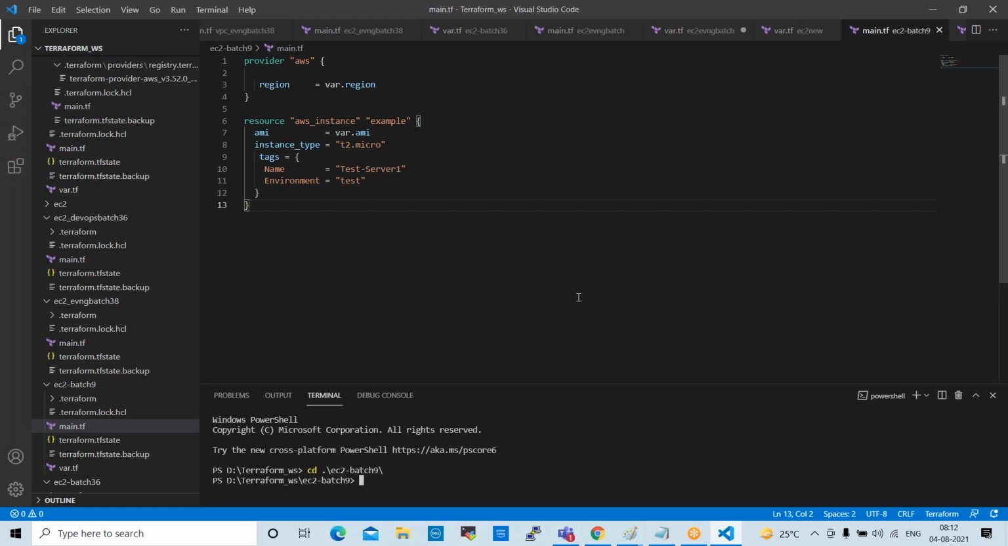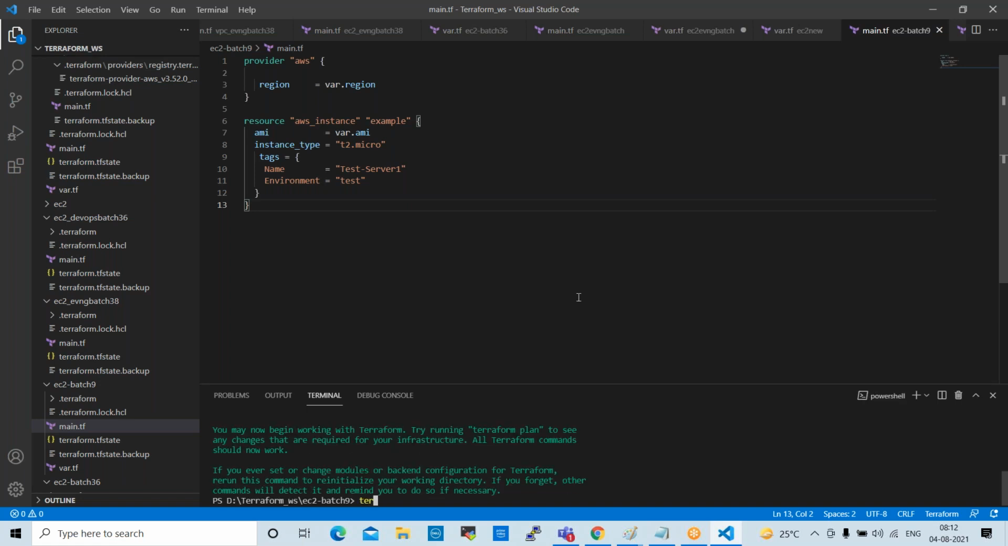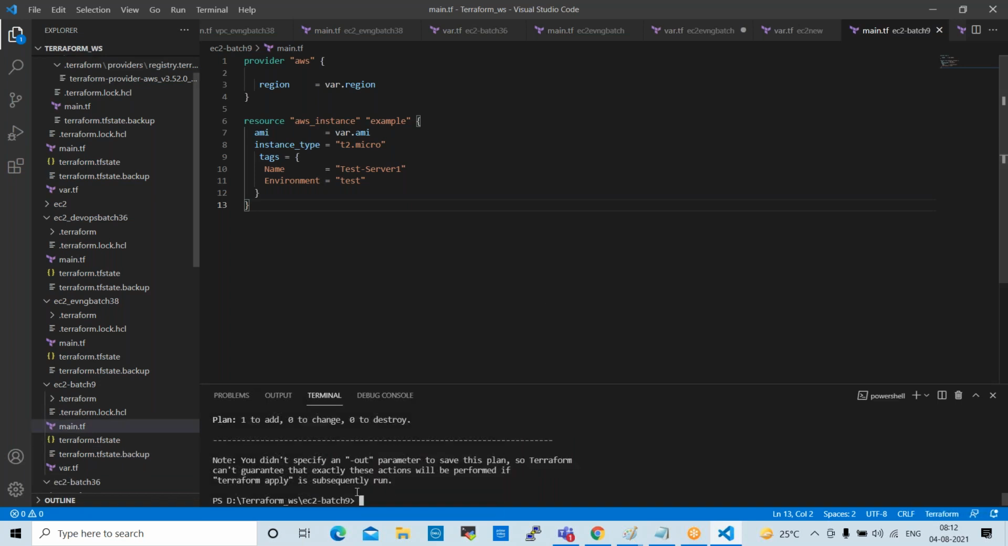Now terraform init, terraform plan. This is my plan: one to add. Whatever I planned, I want to save this plan somewhere.